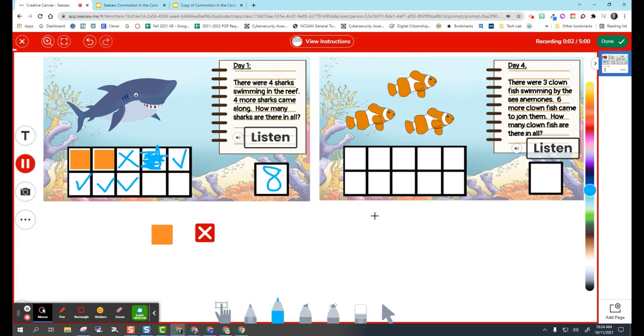For the clownfish problem, I'm going to first draw 3 fish for my clownfish. Then it says 6 more clownfish came to join them. So when I add up 3 clownfish and 6 more clownfish, I have 9 clownfish in all.